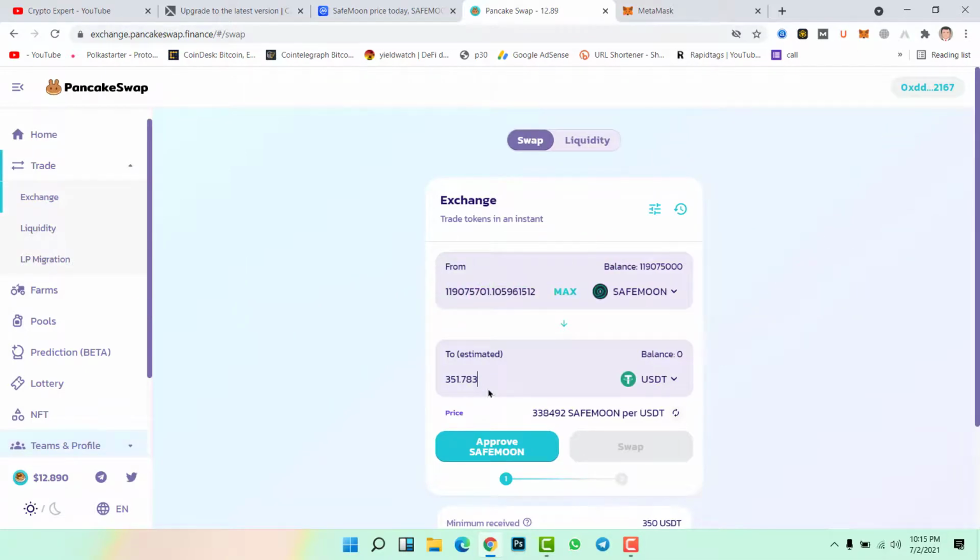Okay, at last, one thing else. Following this method, following this video, you can add any token like XRP, Cardano, Dogecoin, Bitcoins, Ethereum, SafeMoon, Shiba Inu, any coin, any meme coin, any coin that you want to add to your Metamask wallet. By following this video you can do it easily.